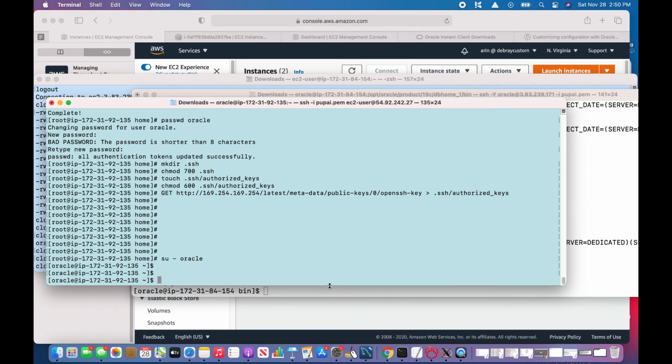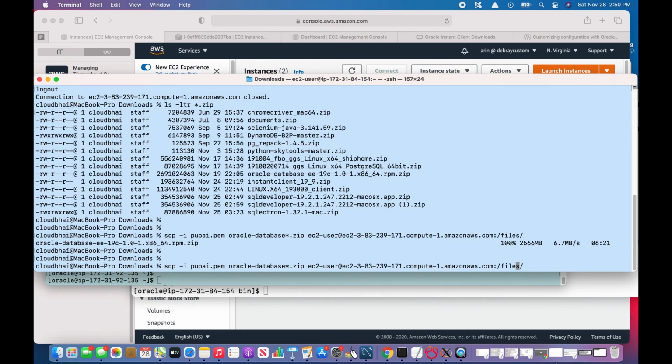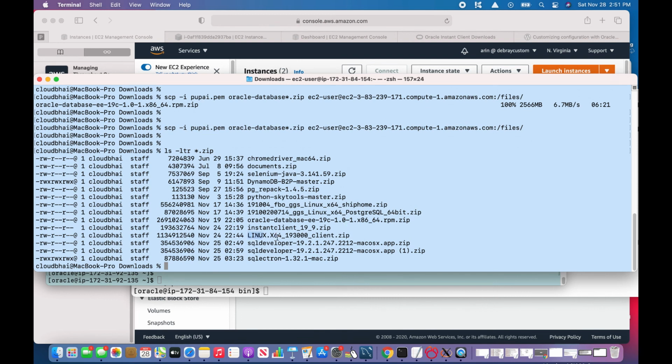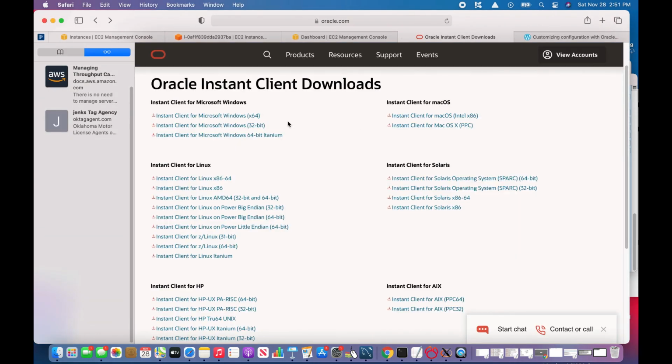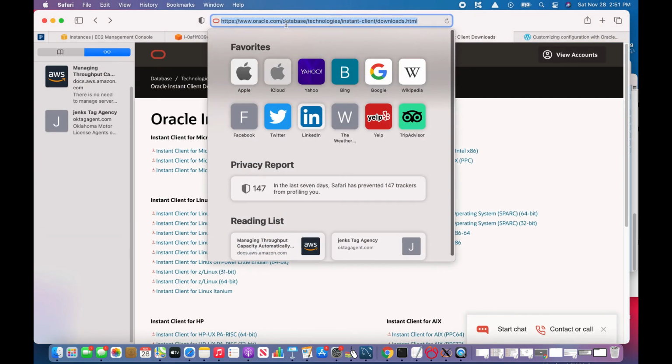Now for this one to work, I need to install the Oracle full client, and thereafter I'll be installing the Golden Gate for Oracle. So this is the Oracle client, a zip file, and this is the Linux 19c Golden Gate for Oracle. Now I want to show you where I have downloaded them. I downloaded from oracle.com.